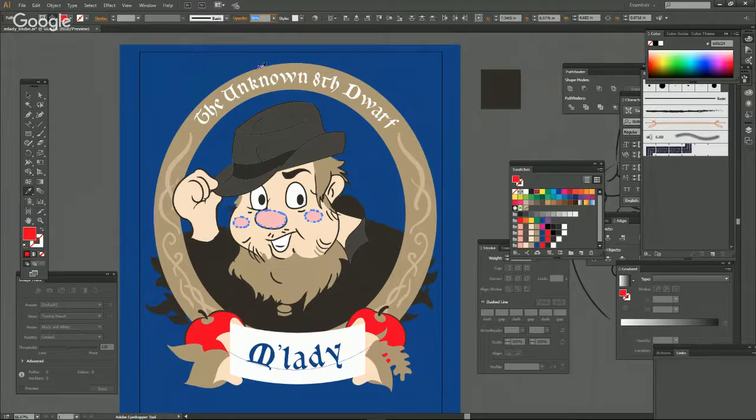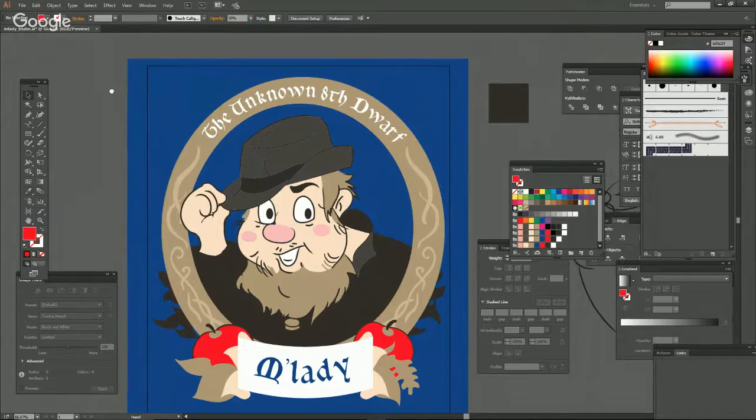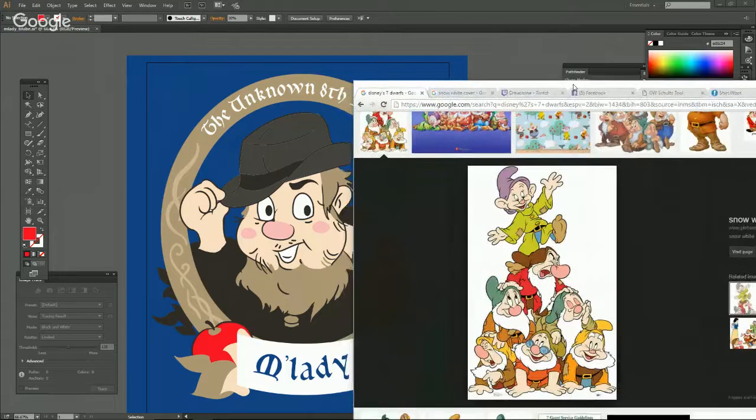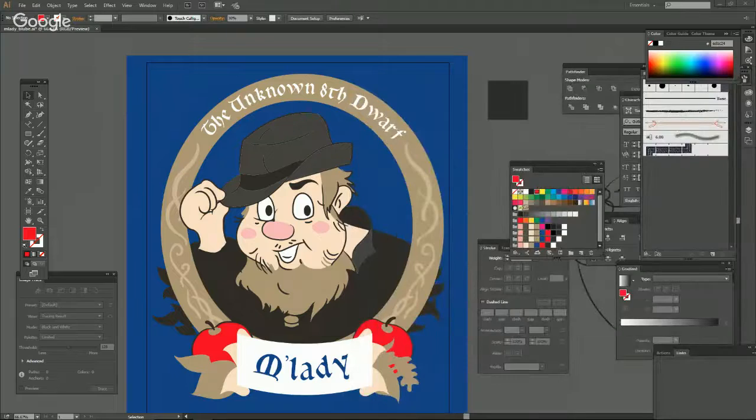We have pink. It's an ugly pink, like the Snow White dwarves. These noses, they're just gross. It's like they're all drunk all the time. Big pink noses.